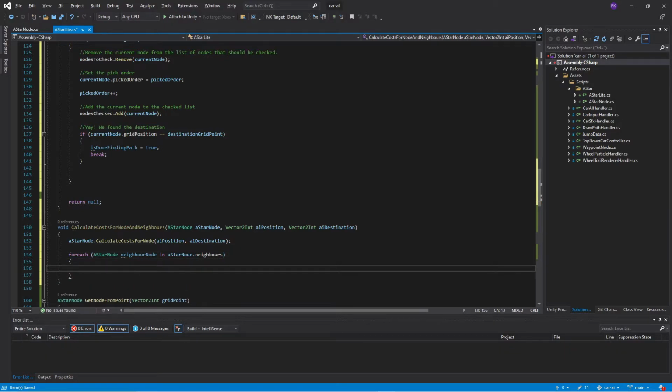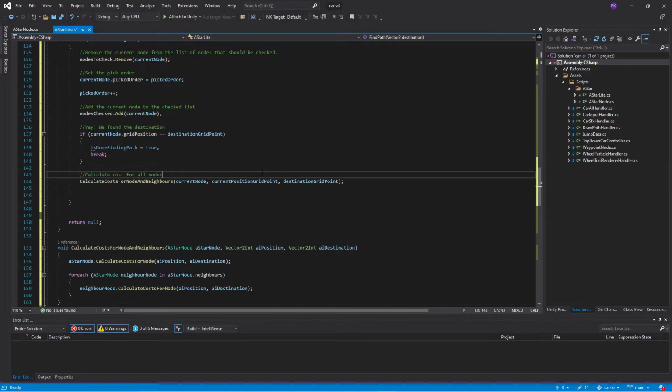And we do the same thing: we are calling the function calculate cost for node. Okay, perfect. Now we can proceed in our loop. So let's just use this like that. Calculate cost for neighbors with the current node, the current position grid point and the destination grid point.